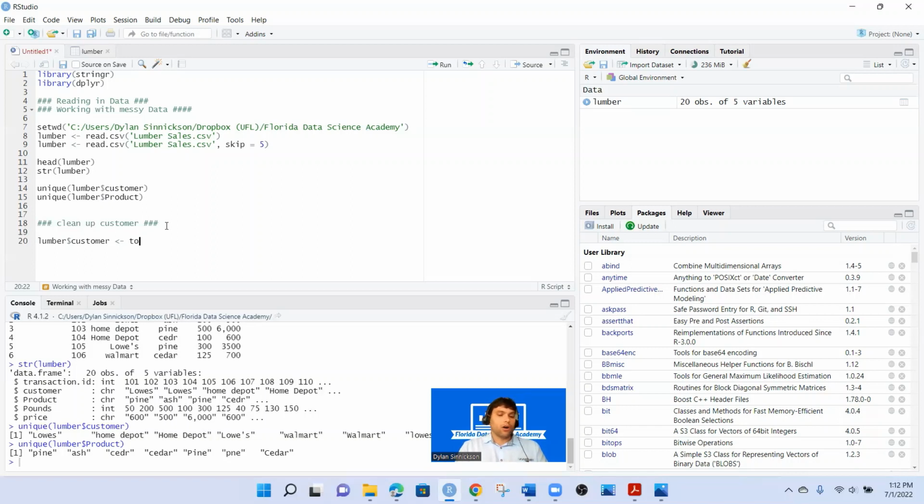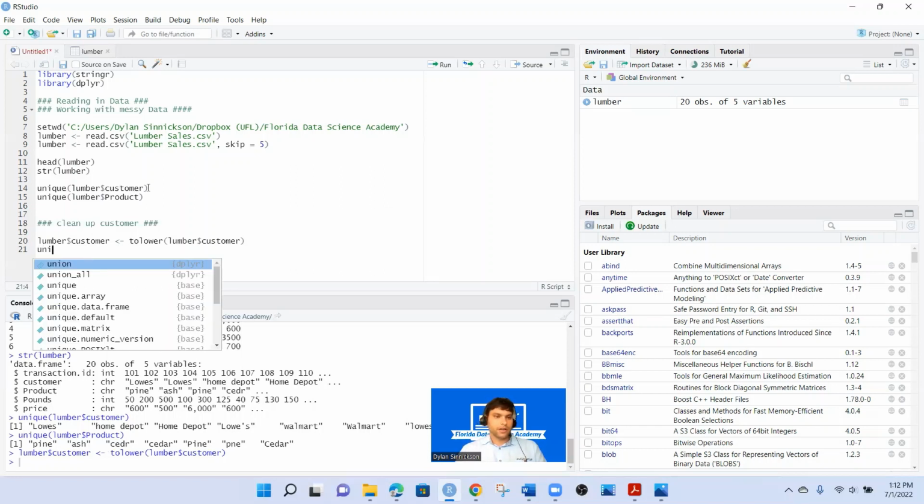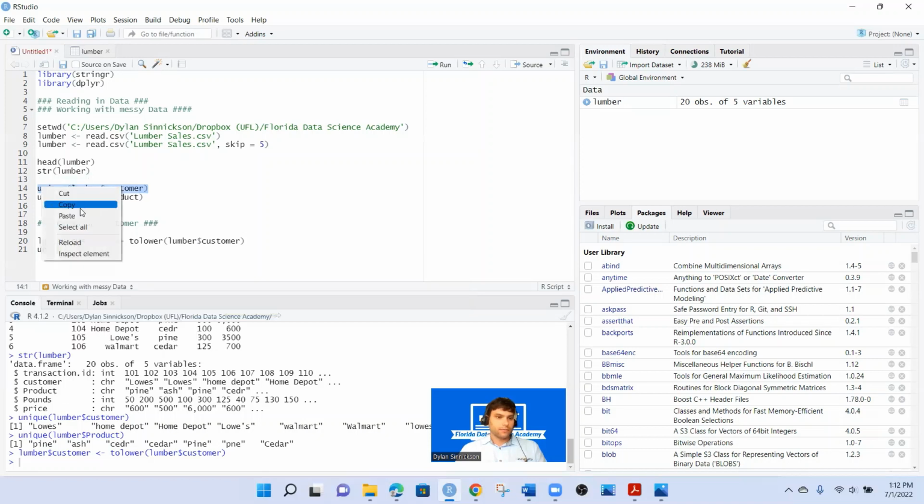If we want to make all of the character elements lowercase, we just use a toLower function. So we can call this toLower. You can see it's already installed into RStudio, and we can click on it, and then we can call lumber customer. So we're going to call lumber customer, and we're going to rewrite over the previous customer, and change all of the values to lowercase. So if we run line 20, and then let's use this unique customer call that we worked with earlier.